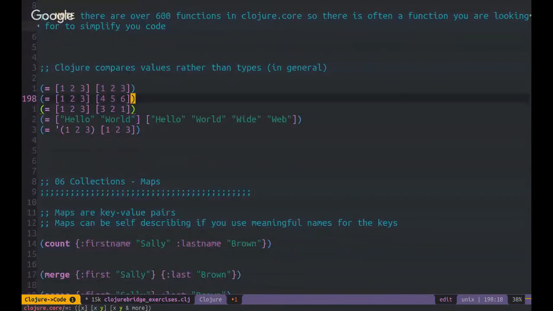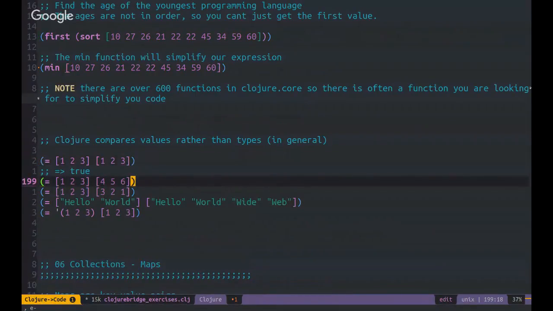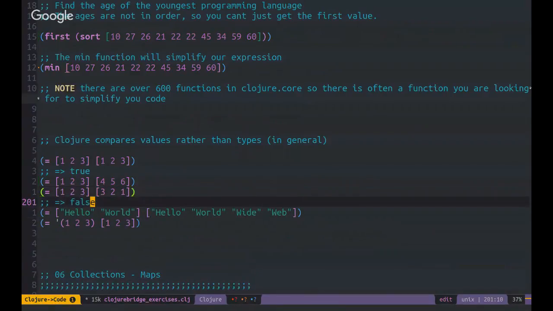Oh yeah, it's just doing some comparison, comparison of vectors. When you compare vectors, it's comparing the values. This is true. This is false because it's got different values. These have the same values but in a different order, so that's false. You can also compare strings. And an interesting thing is you can compare lists and vectors, because in this case it's treating them both as sequences. It doesn't care about the data structures themselves. It cares about the values they contain, and the values are the same and in the same order. So as far as Clojure is concerned, the values are exactly the same. It doesn't matter that one's in a list and one's in a vector.